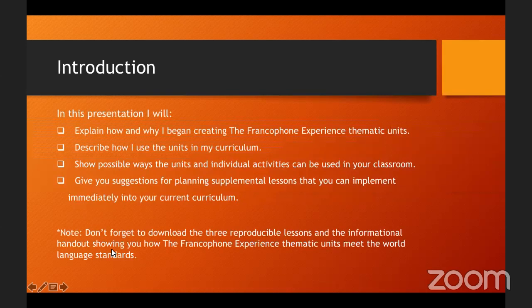So within this presentation, I really want to explain how and why I began creating the thematic units. And I want to tell you how I use them and show you how you can use them, either as a complete thematic unit or as individual activities that can go along with your textbook, for example. And then I want to give you some suggestions for supplemental lessons. And I have 3 of them that you can download from the notes section.